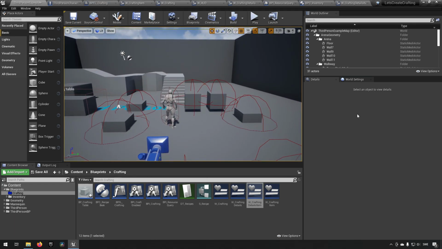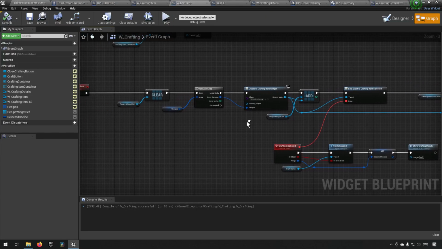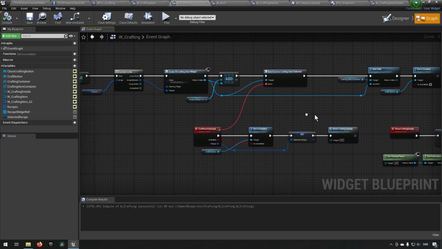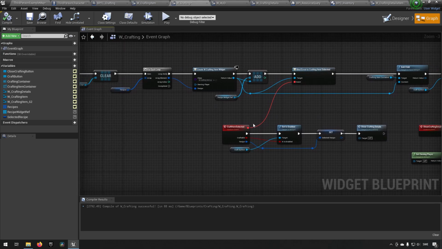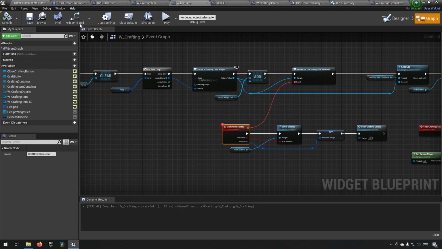So let's fix this. So let us start with our crafting widget. That seems to be the most logical place of something going wrong. So let's see if we're getting this event to fire like we want to. We add a breakpoint here.